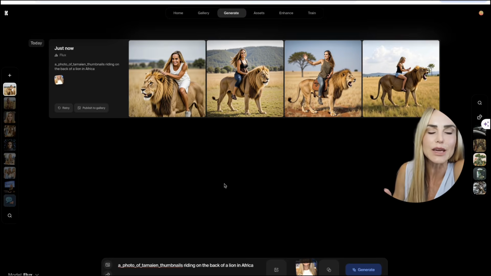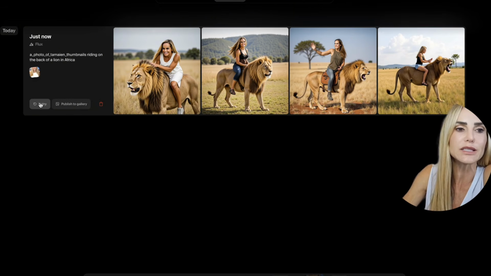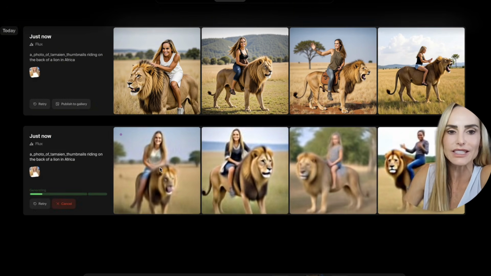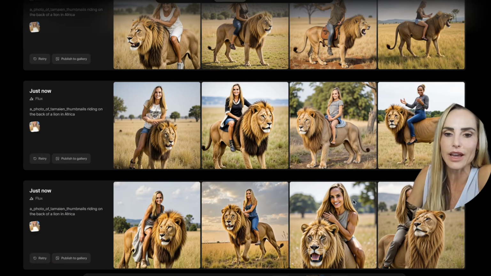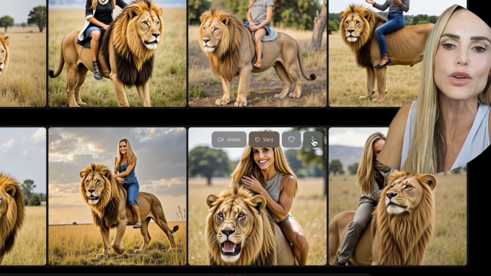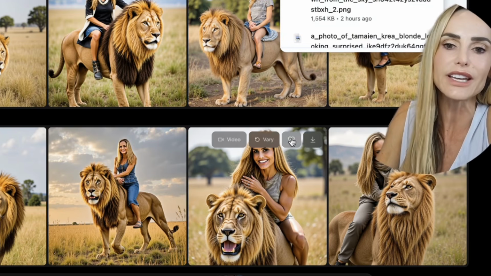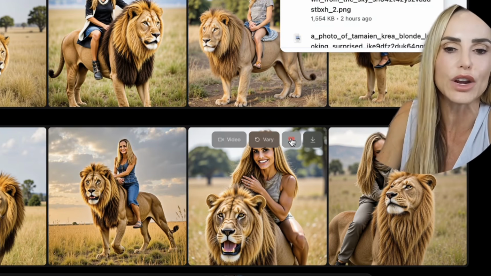If you don't like the image that it generates, you can click this button and retry, and it's going to instantly give you a whole other set. Let's say that we find one that we really like. This one's cool. Click the down arrow to download it. You can favorite, and that's going to tell the model that you like that one.